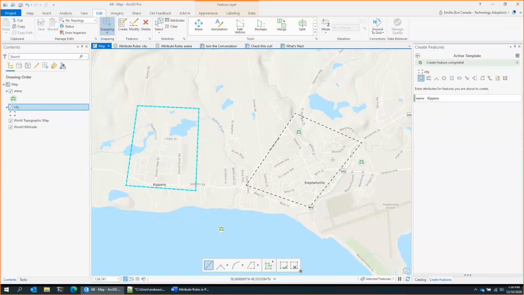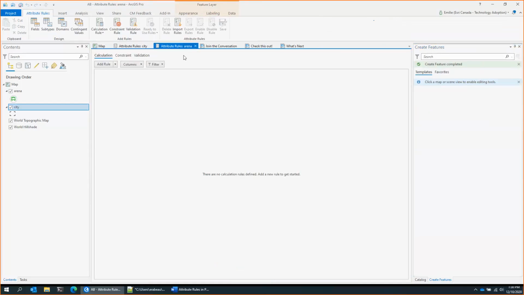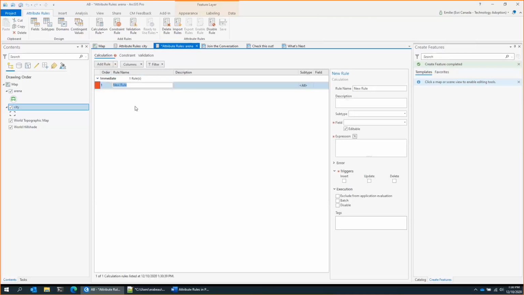With the time that I have today, I wanted to create a second attribute rule. So we'll switch things up a little bit, and start by creating a calculation attribute rule. The expression that I'm going to write returns the city name that is stored within the city feature layer and pushes that over to the arena feature layer. The rule is called city name from city feature class, and the information will be stored within the city name field of the arena feature class.